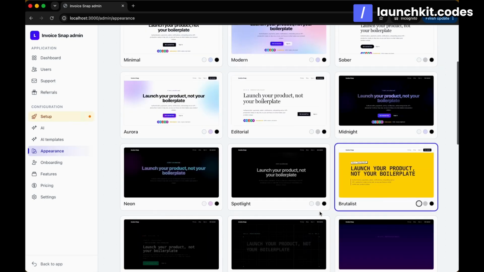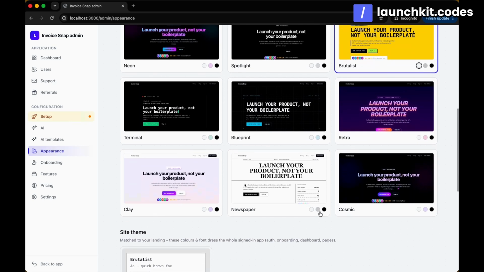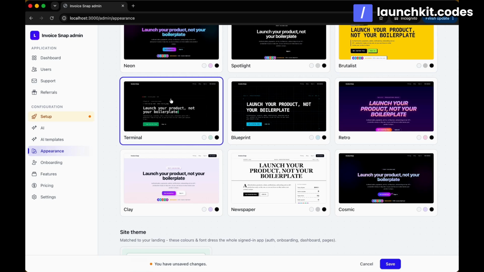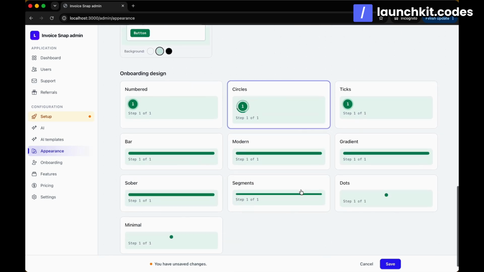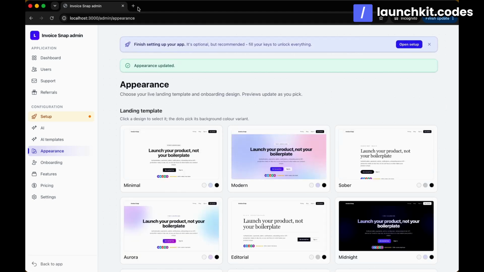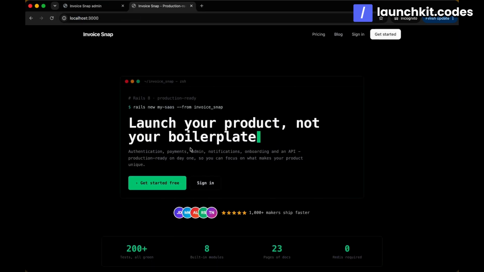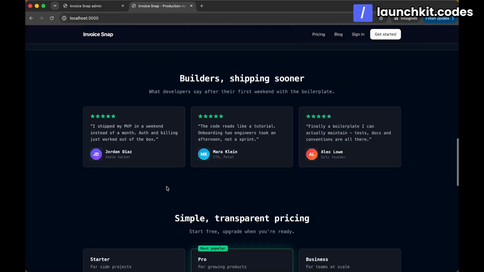Next, let's configure the website appearance. Firstly, we are choosing our landing template among a variety of available templates. We then select our site theme and our onboarding design. As you can see, we have a large variety of onboarding designs. Click on Save and go to preview localhost 3000 to preview your landing page.